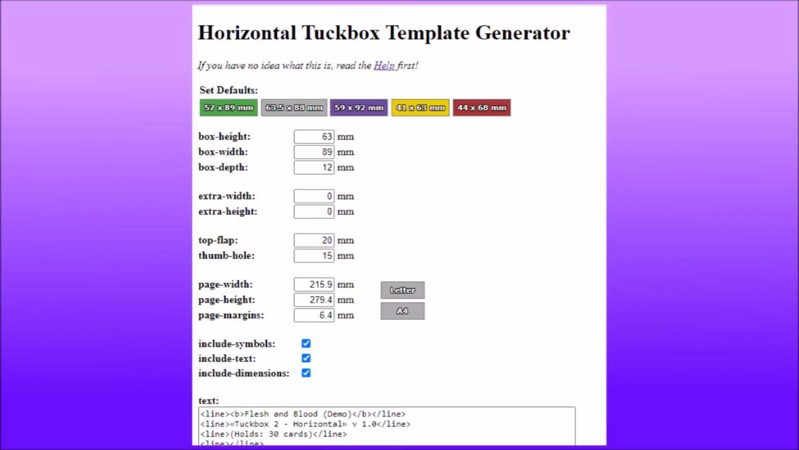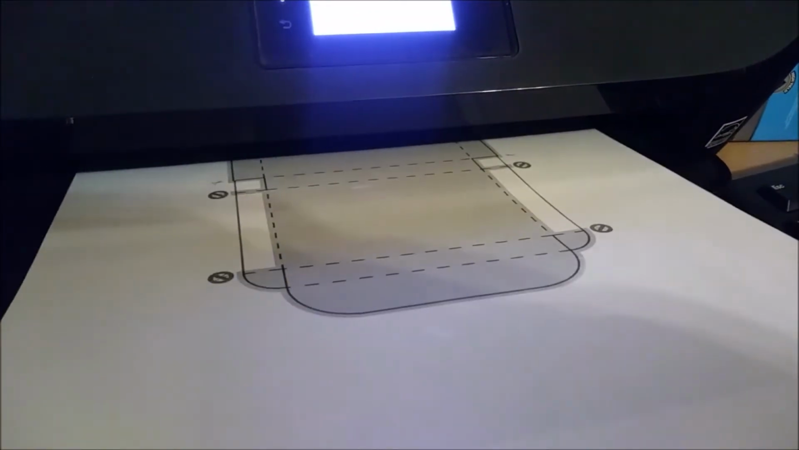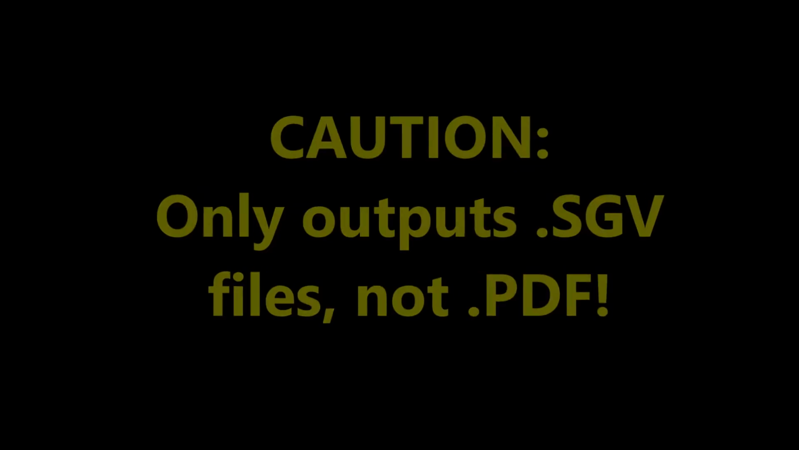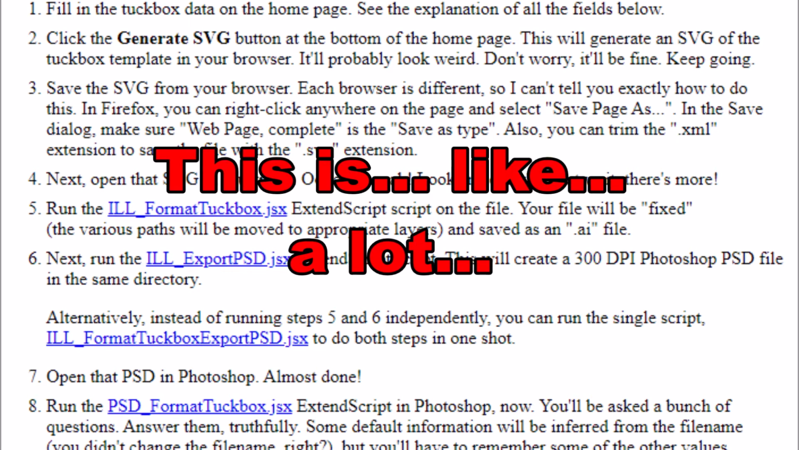The horizontal Tuckbox template generator from Flash 42 can be made to generate a vertical Tuckbox if you put in the measurements the right way. It has a simple initial interface and lets you format the text on the box with HTML tags. There's a big downside with using this one though. It only outputs SVG files. If you want to convert it into any other format, there's a whole lot of rigmarole you have to go through. Not very helpful for novices.